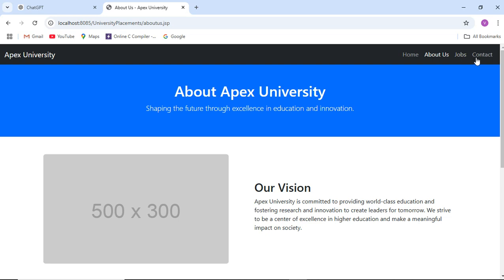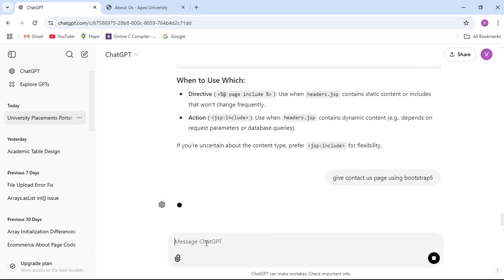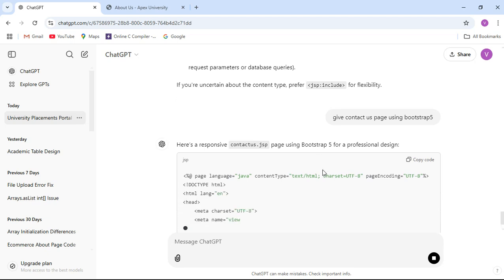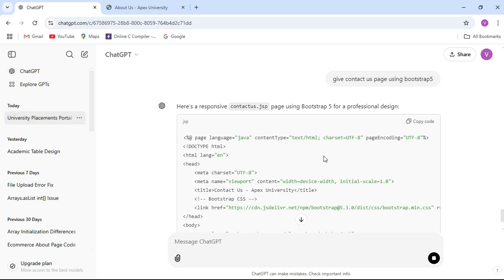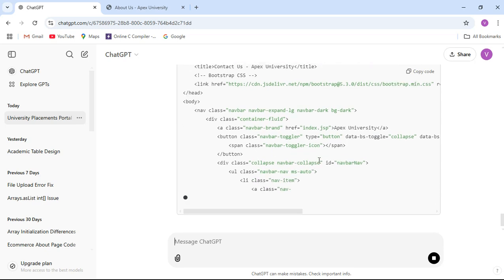The next page that we are going to understand is the contact page. We are going to work with the contact page. So again I am going to ask ChatGPT, please give contact us page using Bootstrap 5. I am asking for the contact us page also, so that I put it in my project. Otherwise we have to write all this code. So we better use these AI tools to develop applications much faster. So it is giving the code.